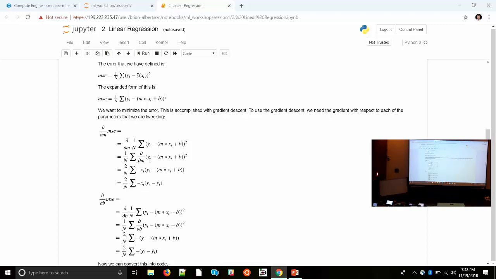Now, for those of you who dislike calculus as much as I do, you'll recognize this next step is the chain rule. The chain rule is a way to calculate the derivative of more complex functions. Basically, that 2 comes down from up in the exponent, so you can see the 2 is now out in front. And then you take the derivative of what's inside, which gives us a minus x sub i.